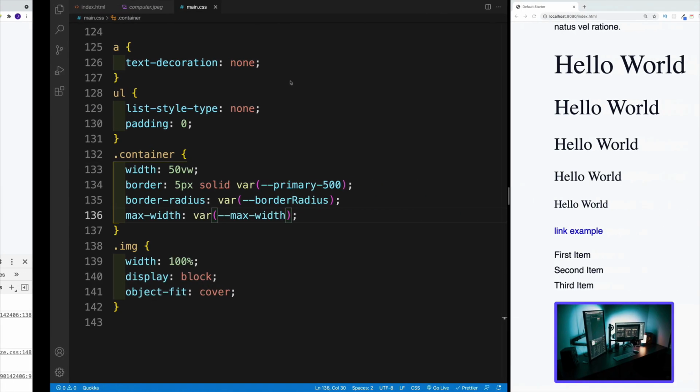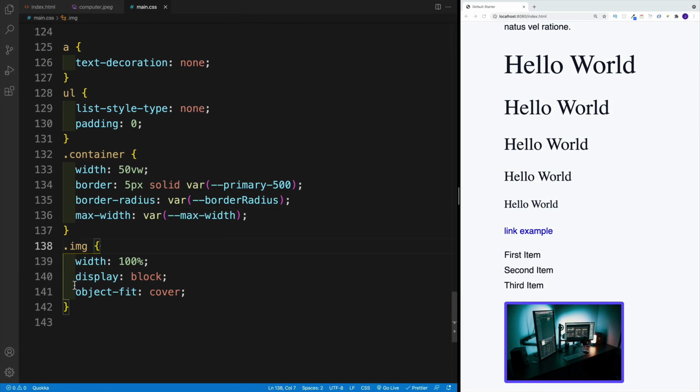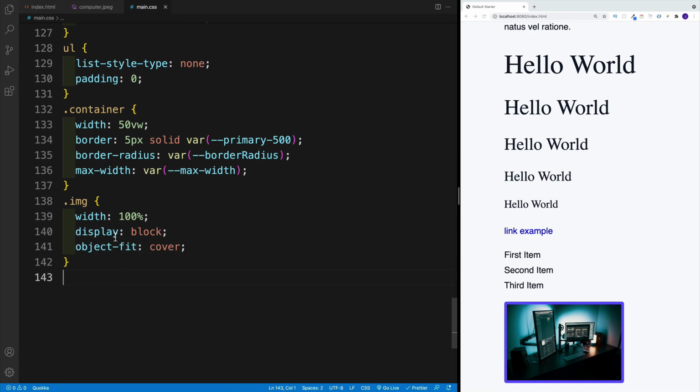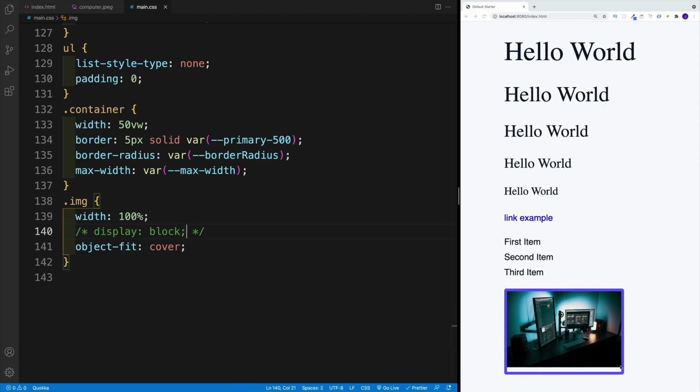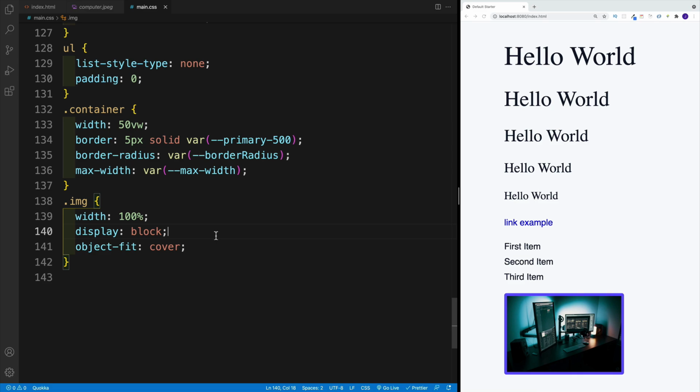Now, as far as these two properties, so we have here a display block and object fit. Well, the story goes like this, where images by default are inline. And if you don't add this display block, you'll have this weird empty space in the bottom. That's why you always want to set them up as display block. So now, of course, we don't have the space.